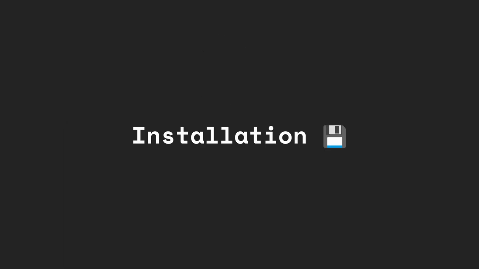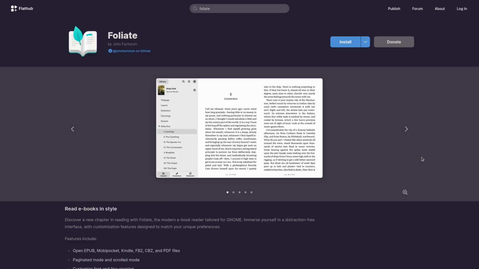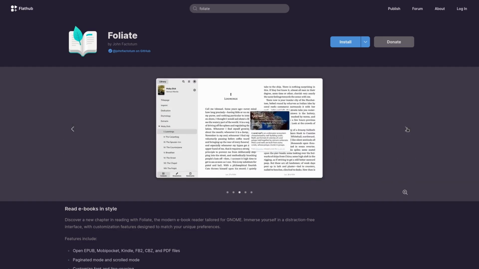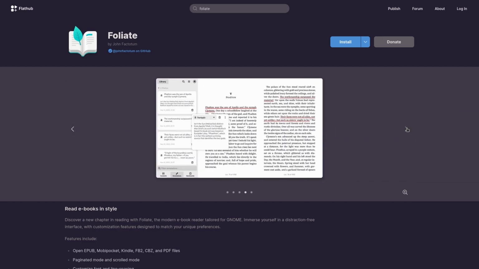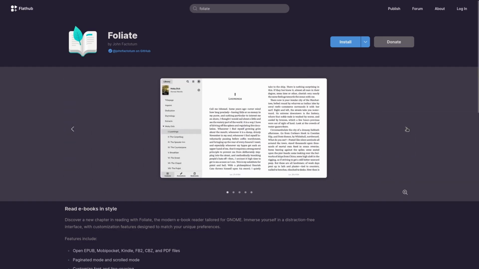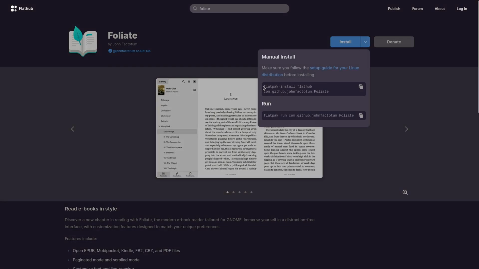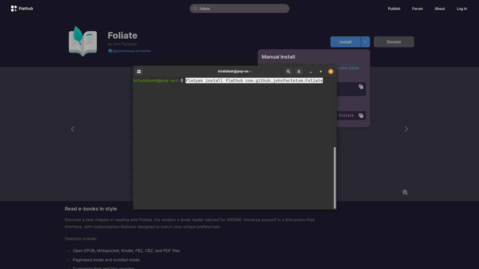First, let's see how to install this app in your Linux system. I prefer to install the Flatpak version of a GUI app. Flatpak versions are up to date and have similar performance to native applications. First, go to the Flathub repository and search for Foliate. Then copy this line of code and run it in your terminal. That's it.